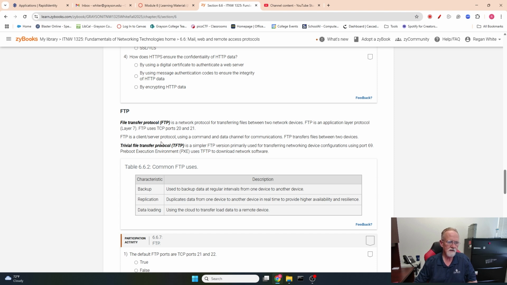It is a client-server protocol, uses a command and data channel for communications. It transfers files between two devices. It's a fairly simple protocol, and basically the job it does is simple. It lets you upload and download files.